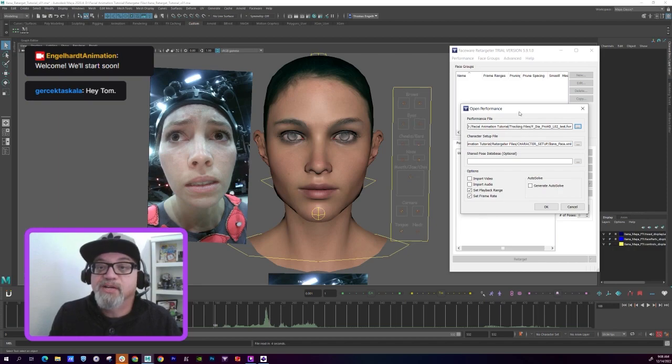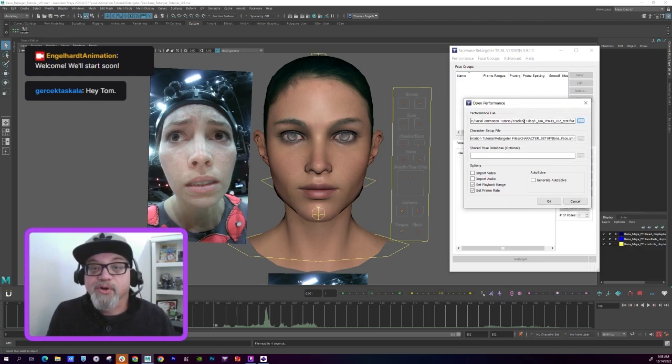So this is Retargeter, and what we'll do is open up a performance. The performance is actually like tracking data. There is a different software by FaceWare called FaceWare Analyzer, and what it does is it goes in, and there's an animator that kind of controls it. The animator will go in and help track the eyes, the nose, the mouth, and the brows. So it helps Analyzer understand where those features are at any given time. The animator can troubleshoot it and make it look as clean as possible. Then the data that we get from Analyzer gets brought into Retargeter.